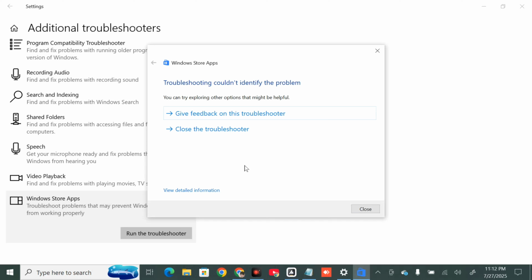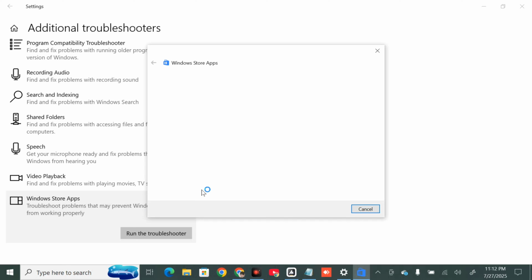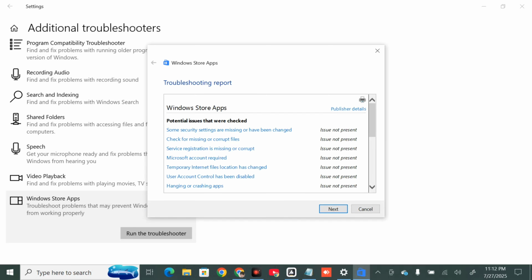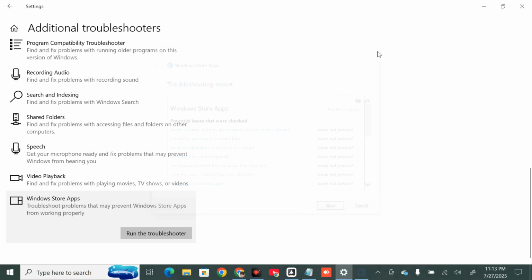Once the troubleshooting of Windows Store Apps completes, we need to follow the screen instructions to fix this error. We have two options here: give feedback on this troubleshooter, or close the troubleshooter. You can also view the detailed information about these issues. In the troubleshooting report, you can see the potential issues that were checked, and whether they are fixed already or still not fixed. Follow the screen instructions again to fix this error, then click Next to proceed. After that, we need to close the Windows Store Apps troubleshooter.